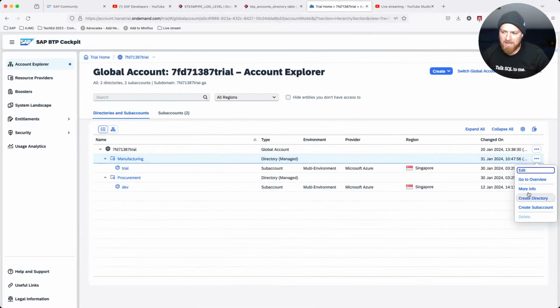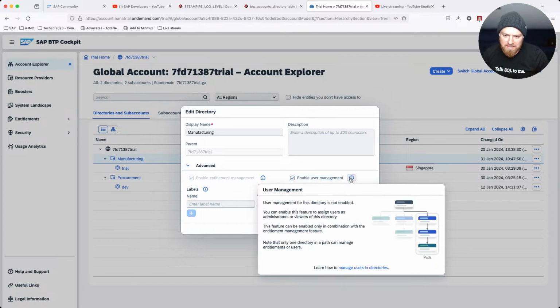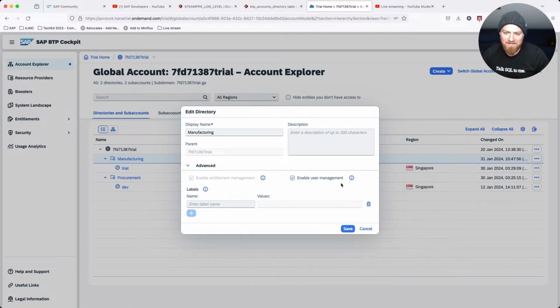Cool, let's change it again, okay? I'm going to edit this, and now I'm going to enable user management, okay? So what is this enable user management? You can enable this feature to assign users as administrators, okay? And this will end up changing the type of my directory again, okay? As you can see, be aware of this. Once you enable them, you're not able to change them.